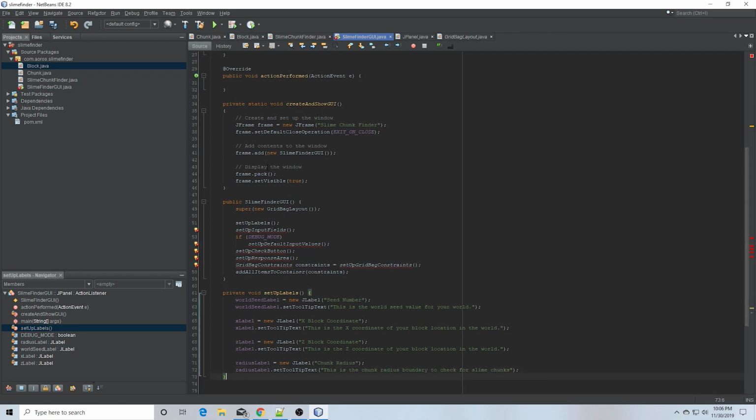All right. So we've set up labels. We haven't placed the labels. We've just created them as objects in our program, but they're not actually anywhere yet. We're going to add those at the bottom here at add all items to the container. So we've made labels and we'll add them at the end. All right, let's do the same concept for all the input fields.